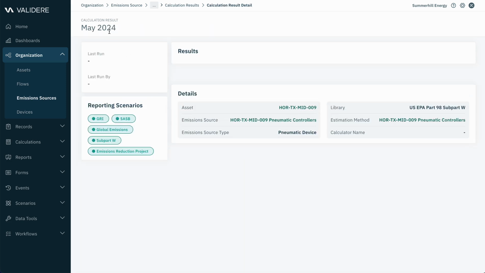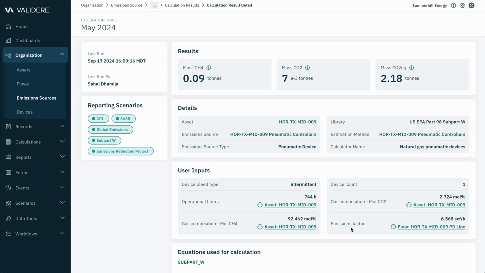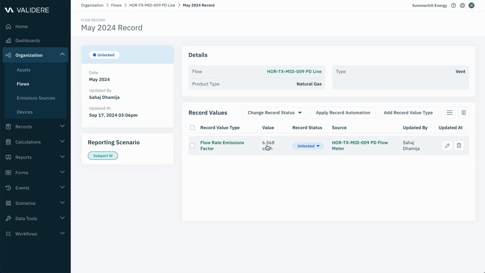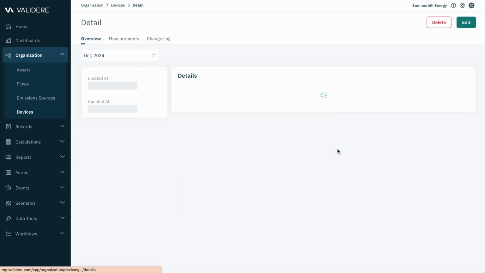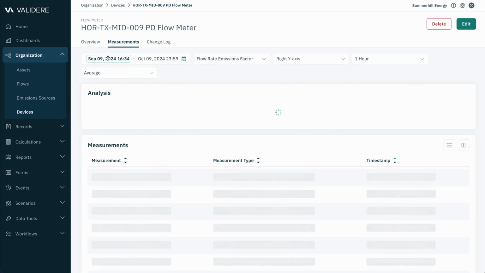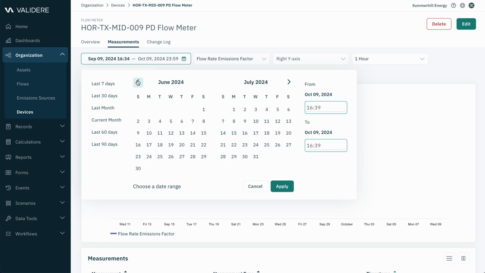So here, if I click in May of 2024, we can see that we have an emissions factor of 6.568 scfh, which is different than the default that is set for intermediate bleeds. And the reason why it's different is because we're taking this directly from a measurement device that is measuring the bleed rate continuously. So clicking on this hyperlink, I can see here that it's a record of 6.568 scfh, and it's coming from this meter. And then I can zoom into this meter to see exactly what the measurements were during that period of time.